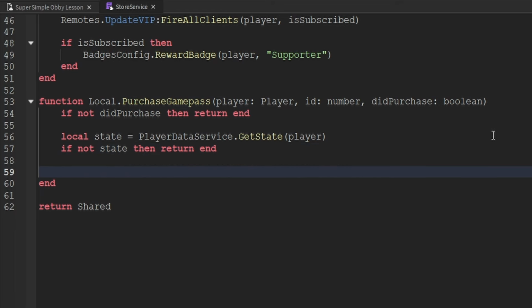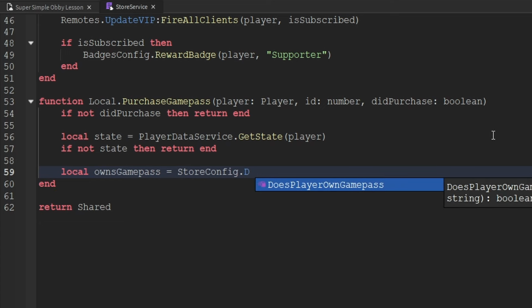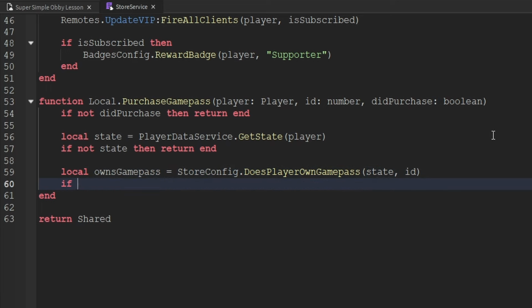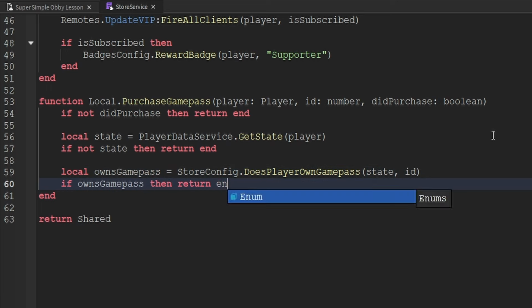Now that we've gotten the player state, let's check if the player already owns the Game Pass or not. So we'll create a variable called ownsGamePass. And to check if the player owns the Game Pass or not, we can use a function that we created inside of the StoreConfig. So we'll say StoreConfig.DoesPlayerOwnGamePass. We'll pass through the player state and the ID of the Game Pass. And like I said, if the player already owns the Game Pass, then we'll stop the function right there.